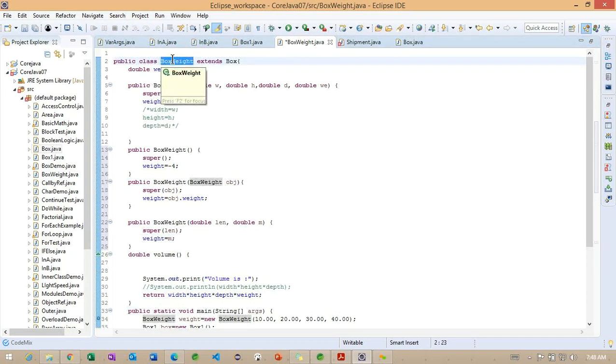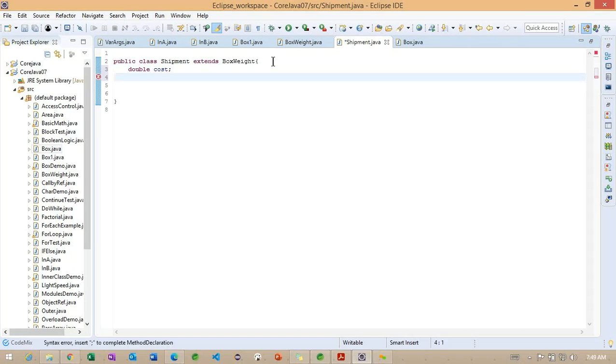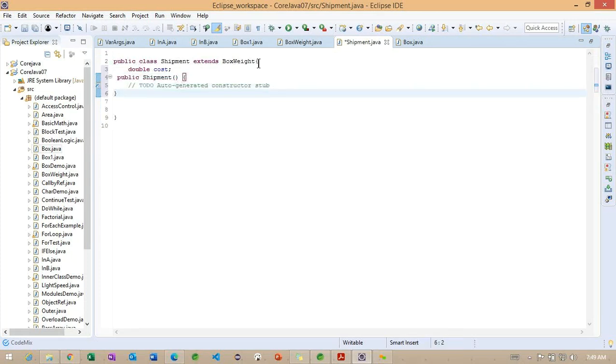So I'm going to create one more class here, called Shipment. We'll check the BoxWeight here. Shipment extends BoxWeight. So how can we achieve this? If you are going to create constructors in the Shipment class, what constructors do we need to create? First, I'm going to specify a variable called cost. And one is the Shipment constructor.